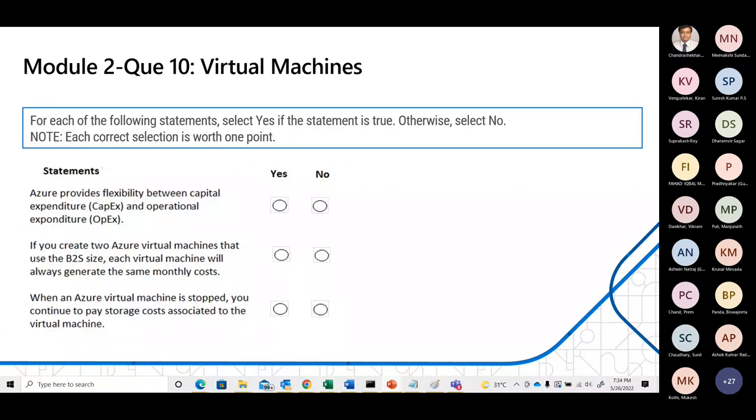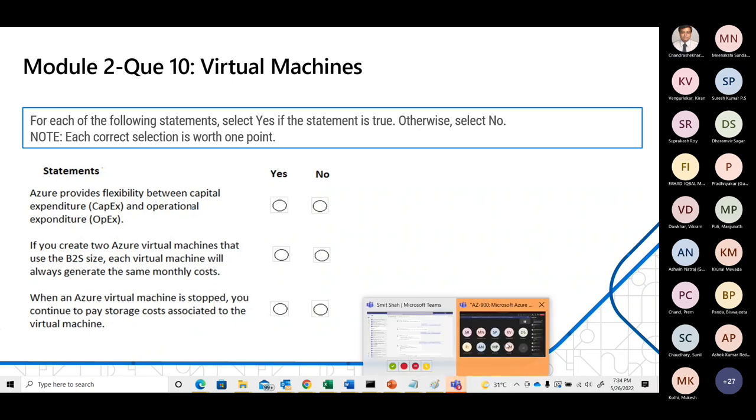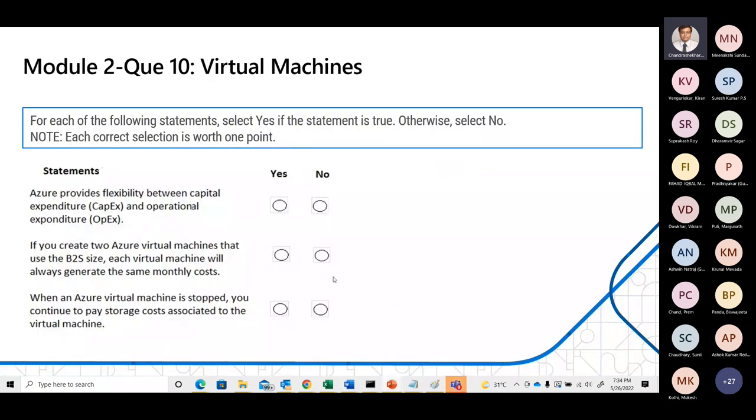Read it and tell me the answer. What is the answer of the first? Yes or no? I got some answer. Let me just check. Okay, you are telling the answer of the first is yes. Go to the second. It is B2S. It is not B2S, it is B2B. Answer for the second? Yes, yes, no. Okay, now let me show you the answer.